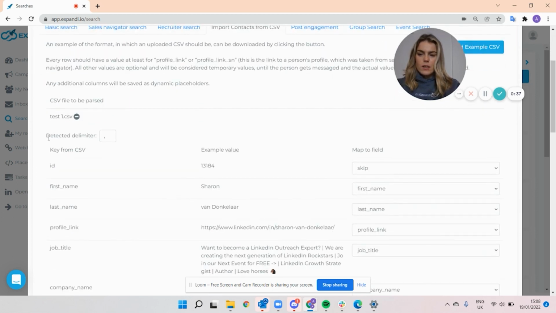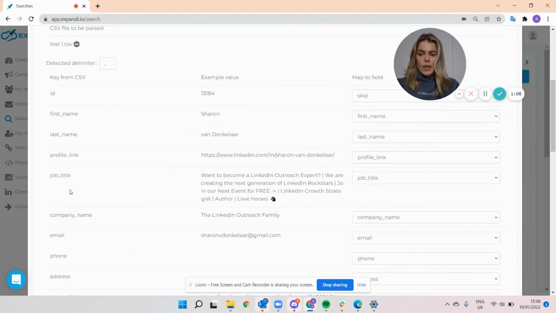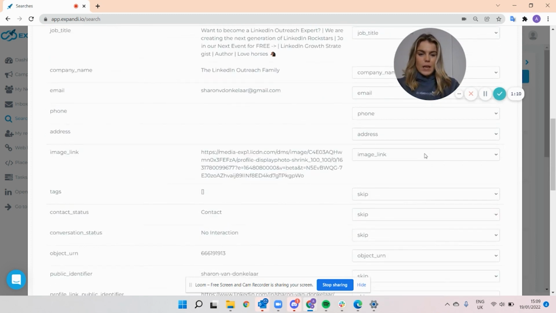Over here, you can see that the detected delimiter is a comma. That just means basically what is separating the data in the CSV file. So in my case, it's a comma, but in your case, maybe it's a semicolon, for example. And then within here, you can map the fields depending on what the data is. So it's going to gather all of the columns that are in your CSV file, and it's going to ask you to map it. So in this case, I've got an ID, I've got first name, last name, I have their profile link, their job title, and I can map these all.